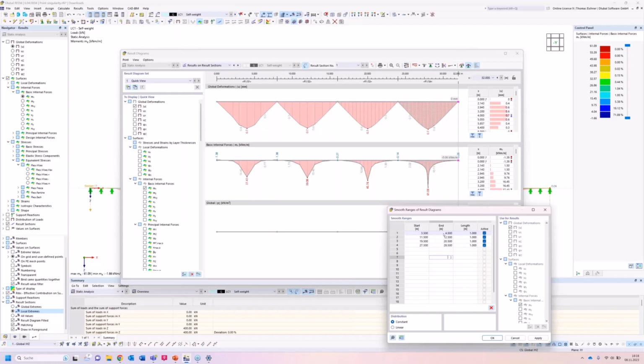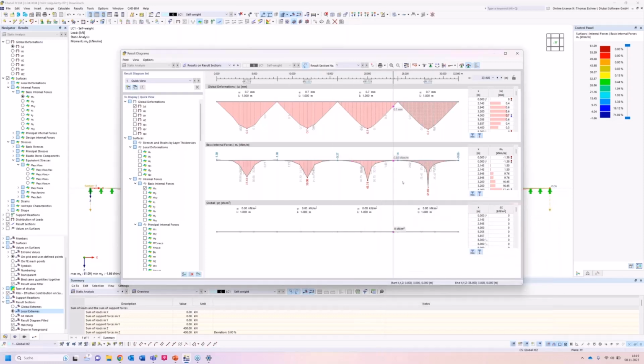So I will now smooth the results in a range of 1 meter around the centroid point. That means for the first slab, we had our point load at 4 meters. This is why we entered 3.5 to 4.5. And so on. We also did this for the other 3 slabs. Now I will press OK. Then we immediately see our results.